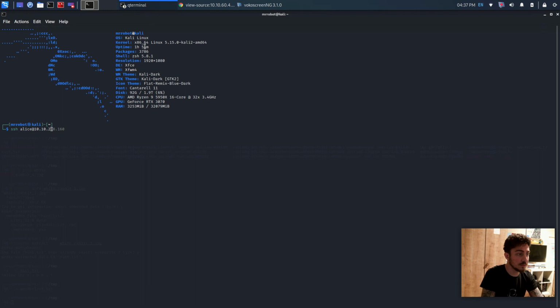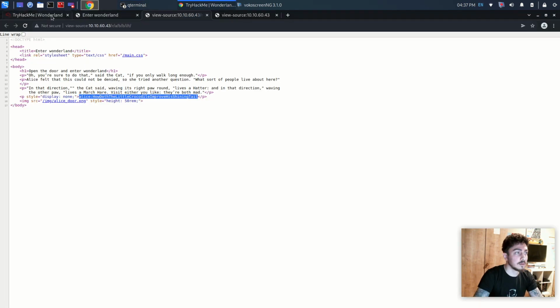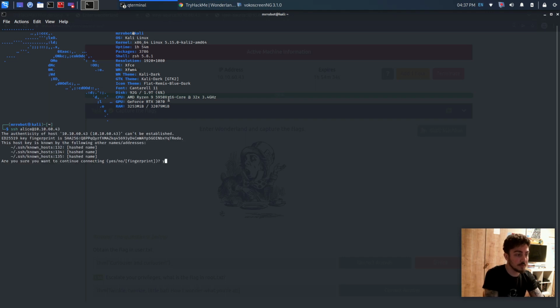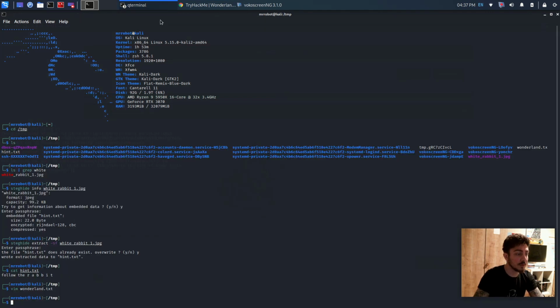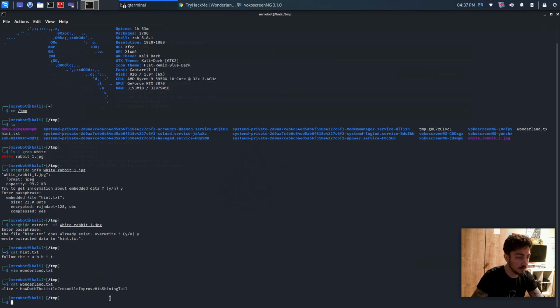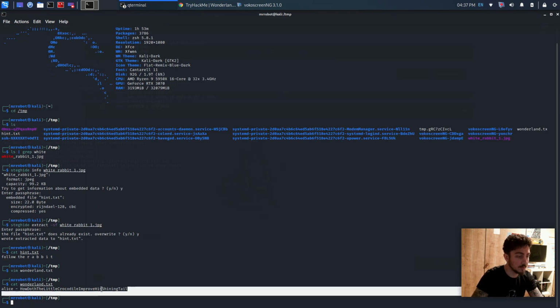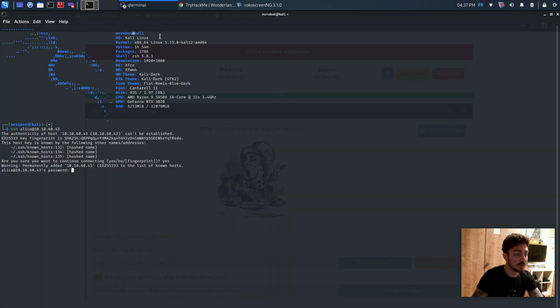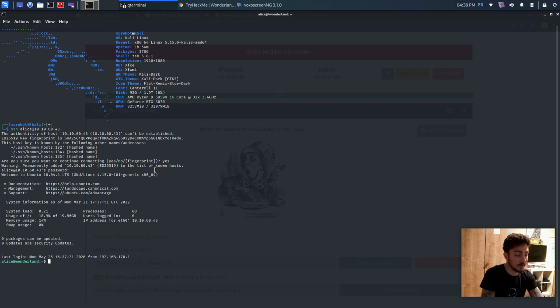SSH alice, and copy the IP address. So yes, let's go to the temporary file and see the password. You can copy and paste the password. Okay, we are in. Let's see what's inside.